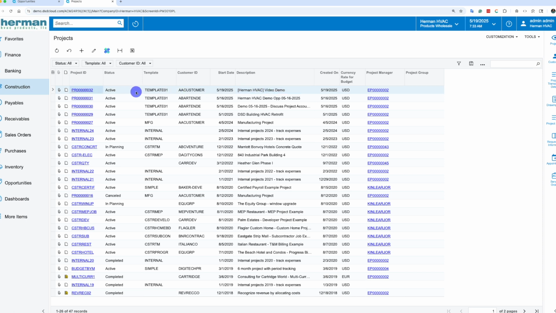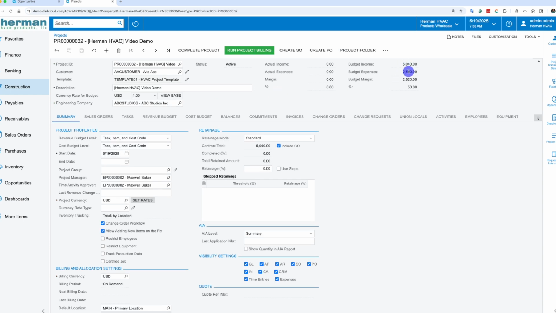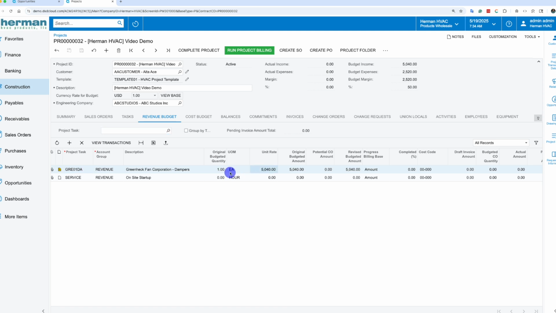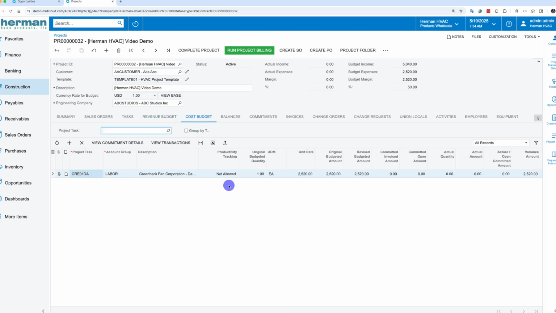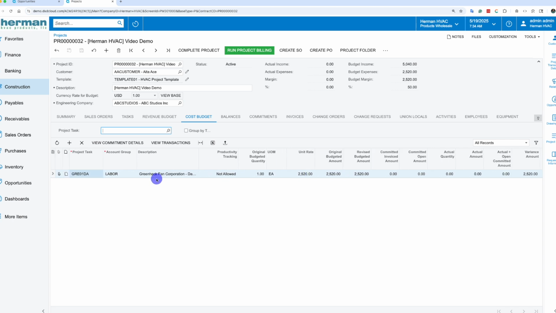If I open this up, this is now a new open job or project that we have established in Acumatica that will track our budgeted income against our budgeted expenses, and we will be able to apply bill revenue here. We'll be able to apply expenses here, and you can see here under our revenue budget, we have those dampers and what we plan to sell them for. The cost budget, what we plan to buy them for, and these are all tied to a specific project task.